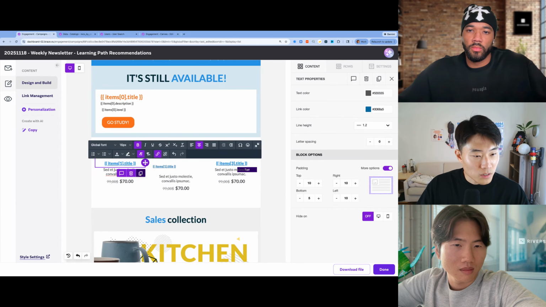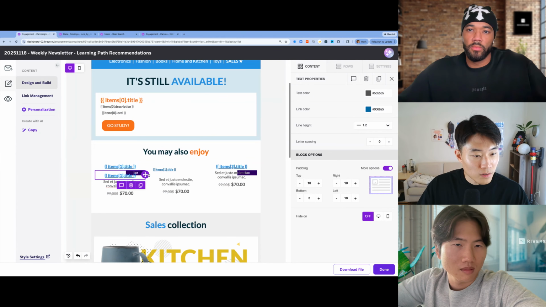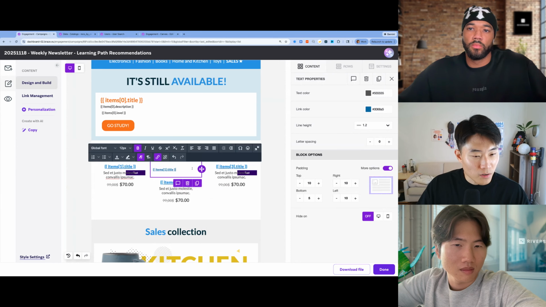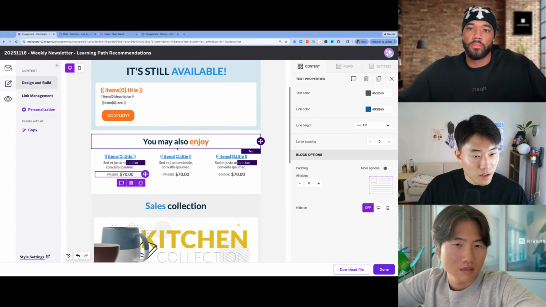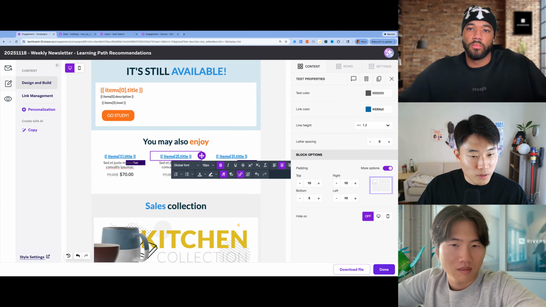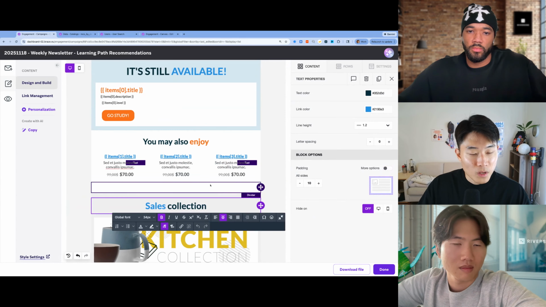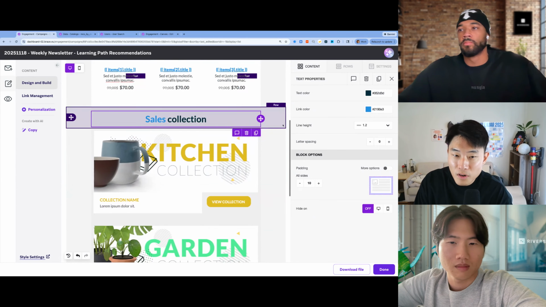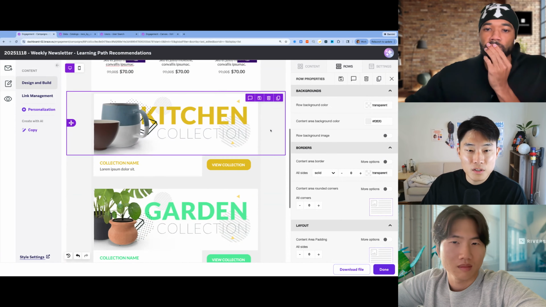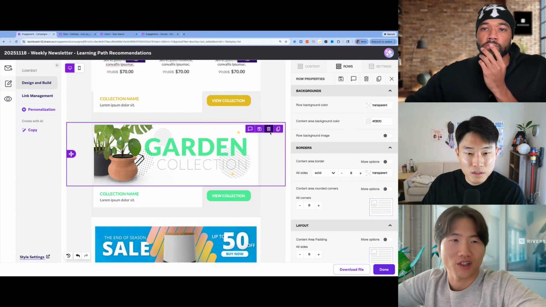You know what? I'm going to just duplicate this and then put that here, get rid of that. It's going to be item 2 title, and then the link is going to be item 2 URL. Okay. Any questions or suggestions so far? I'm going to get rid of all these other sections. We don't need them. Not so far. Okay.